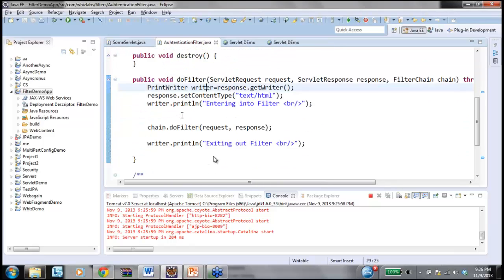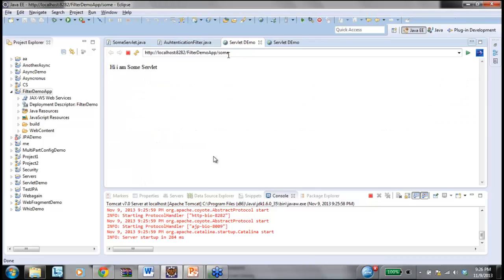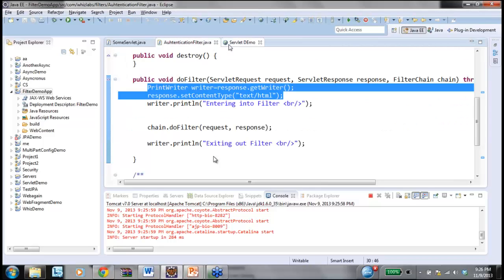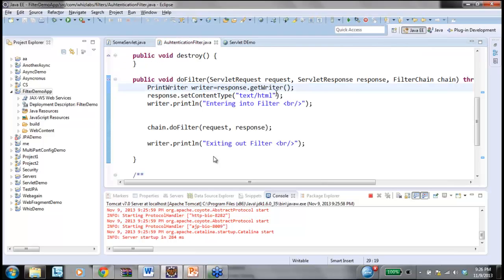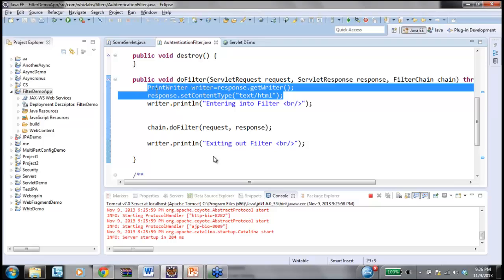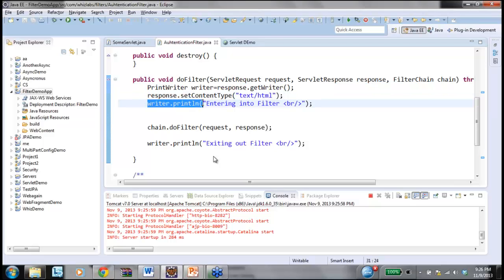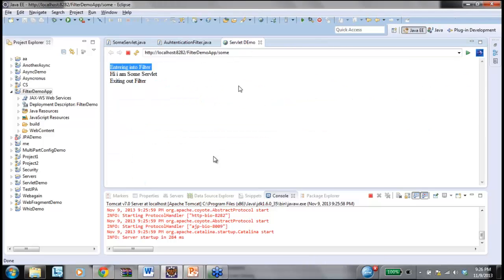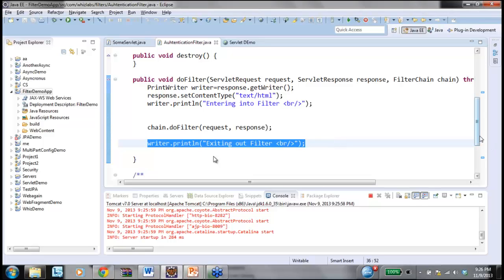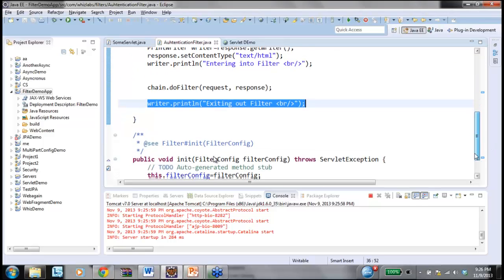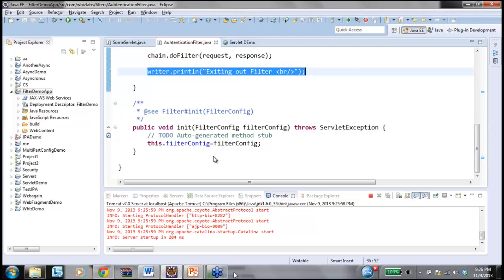Now I have to execute this doFilter. This is just to create the response. To write it onto the browser, I need to have some sort of print writer. So this is what I have created, like System.out.println. So here I'll say print, entering into the filter. Now this will pass the request to the other servlet, whatever request they have accessed, and then you can say exiting out of it. Okay. Any questions here, please?